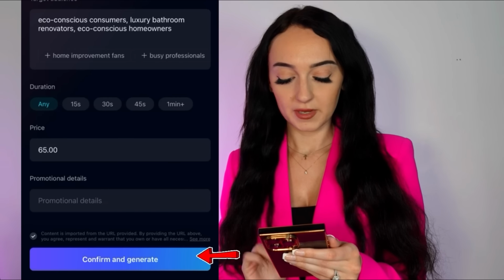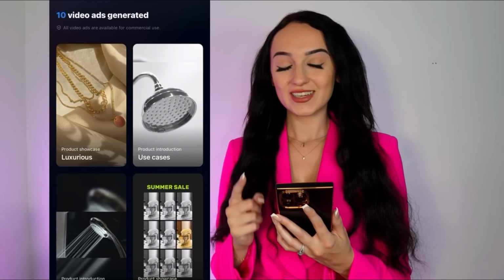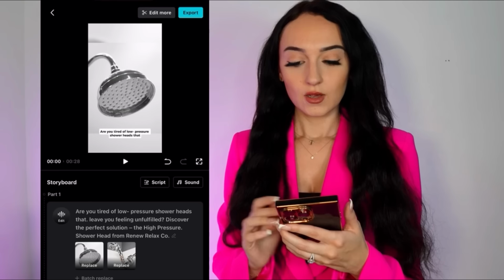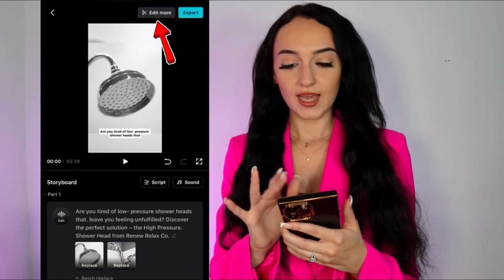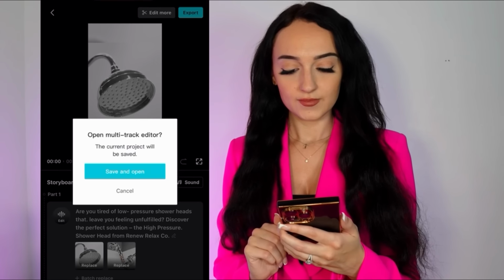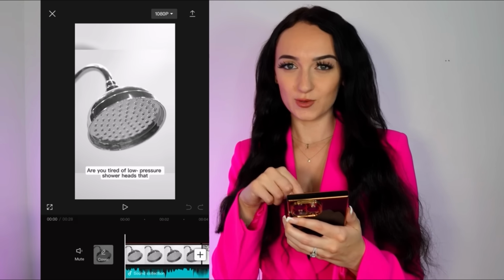Then just click confirm and generate. With that one click, CapCut just gave us 10 different video ads we can play around with and use as ads for this product. What I would personally do with these is I would click on edit more, click save and open. It's going to actually put you in the manual side of CapCut.